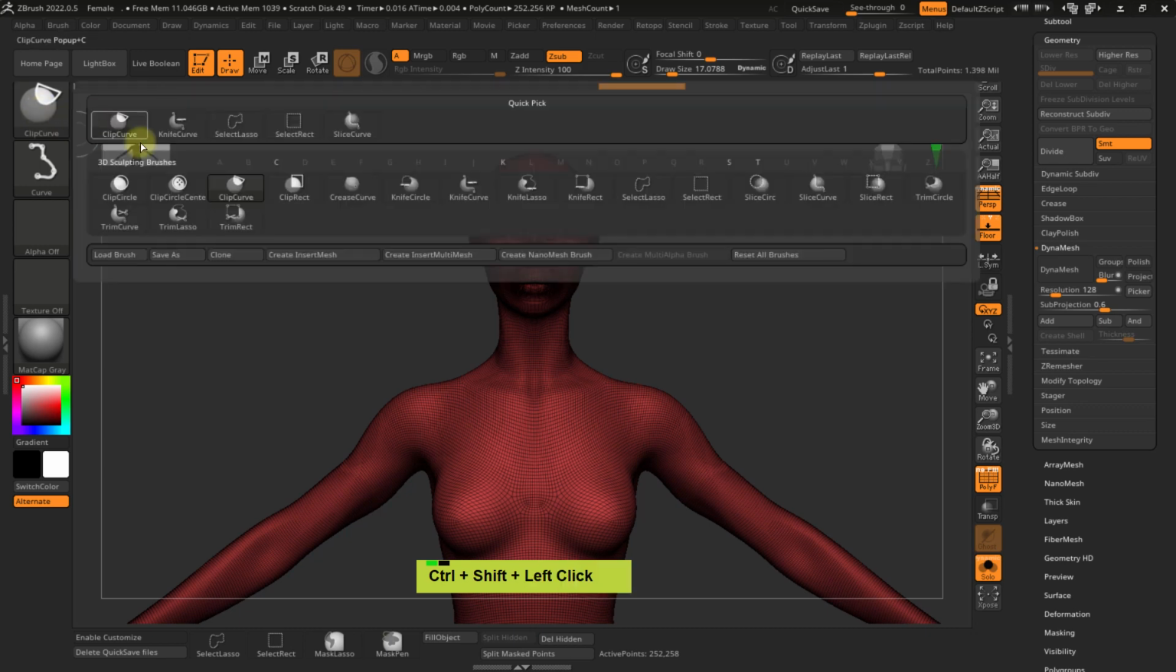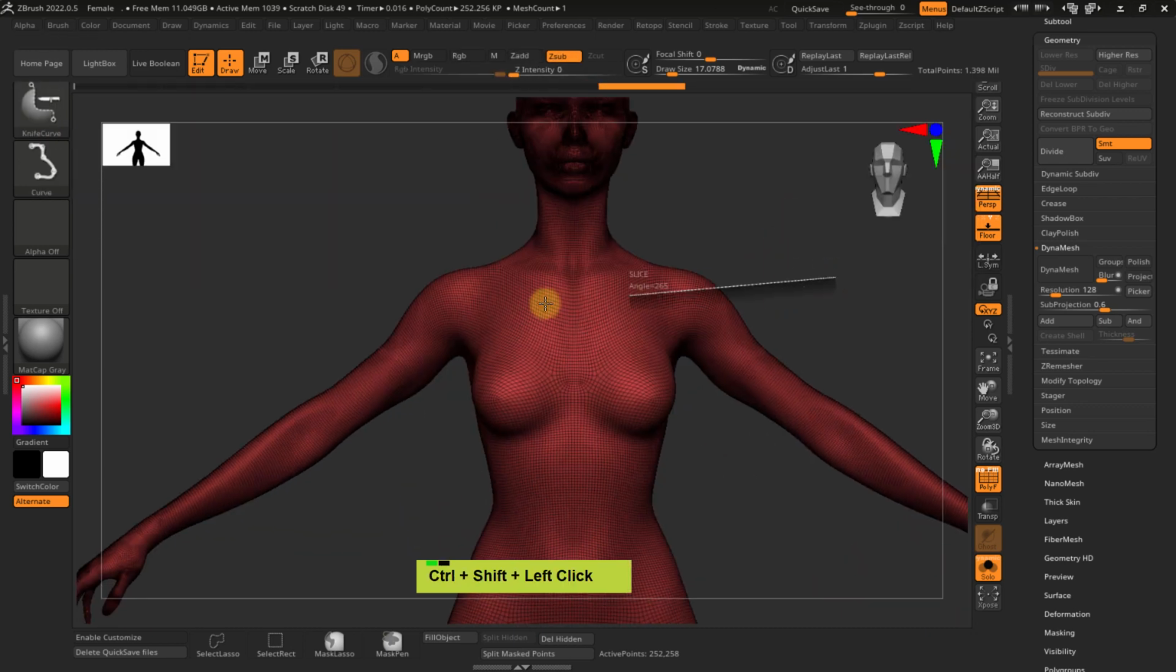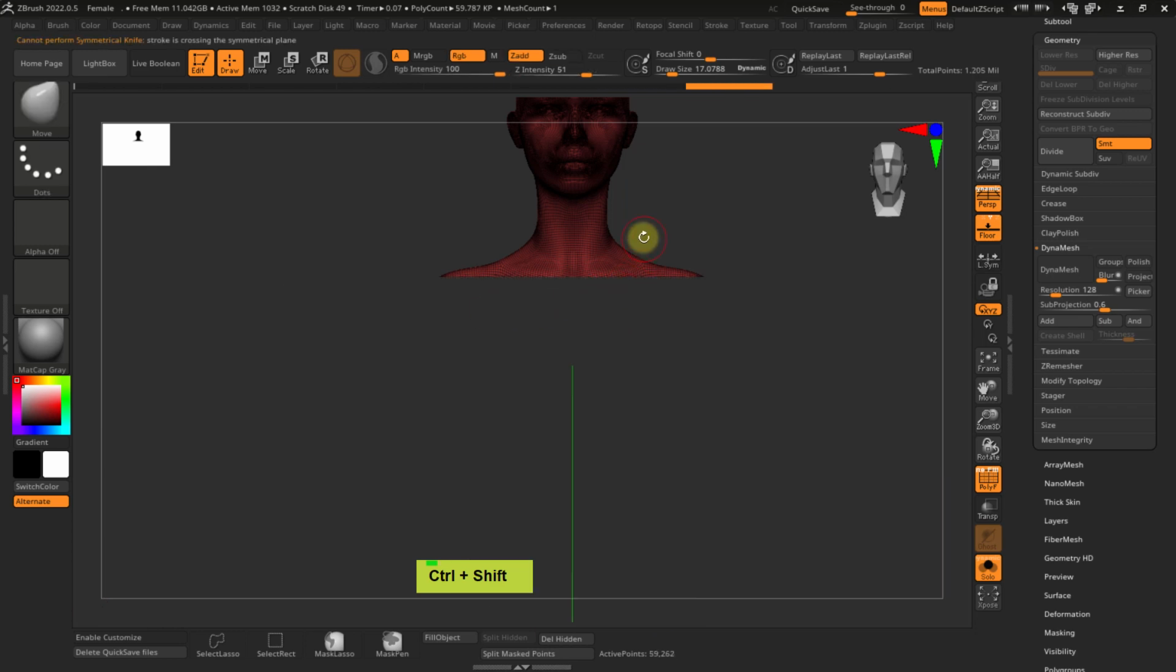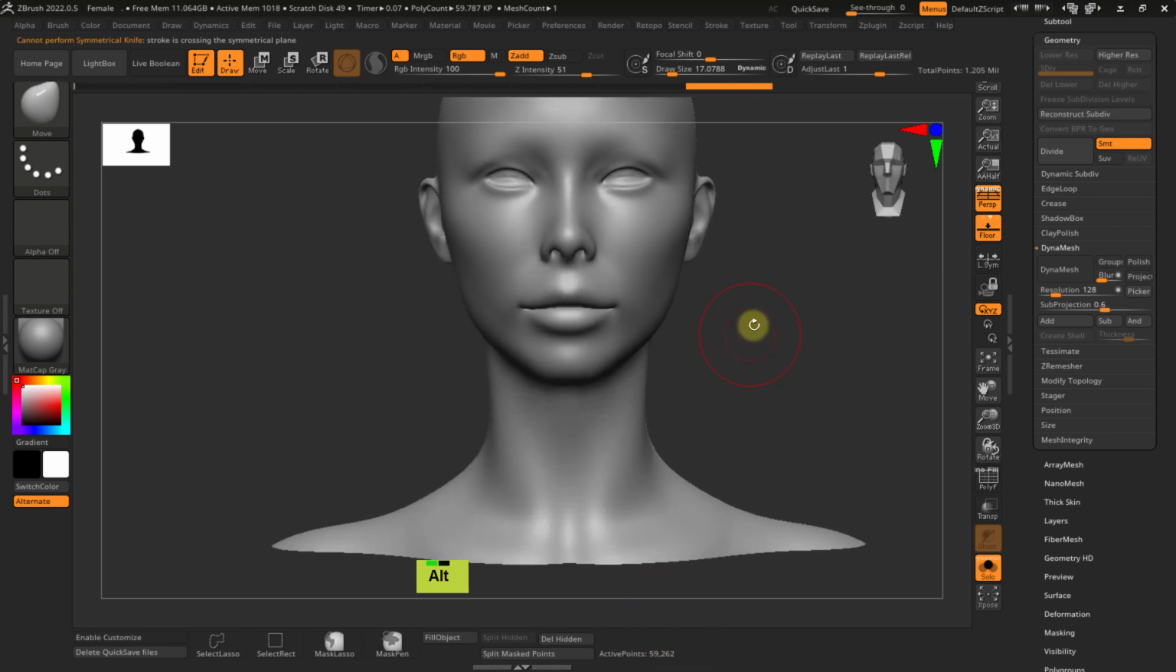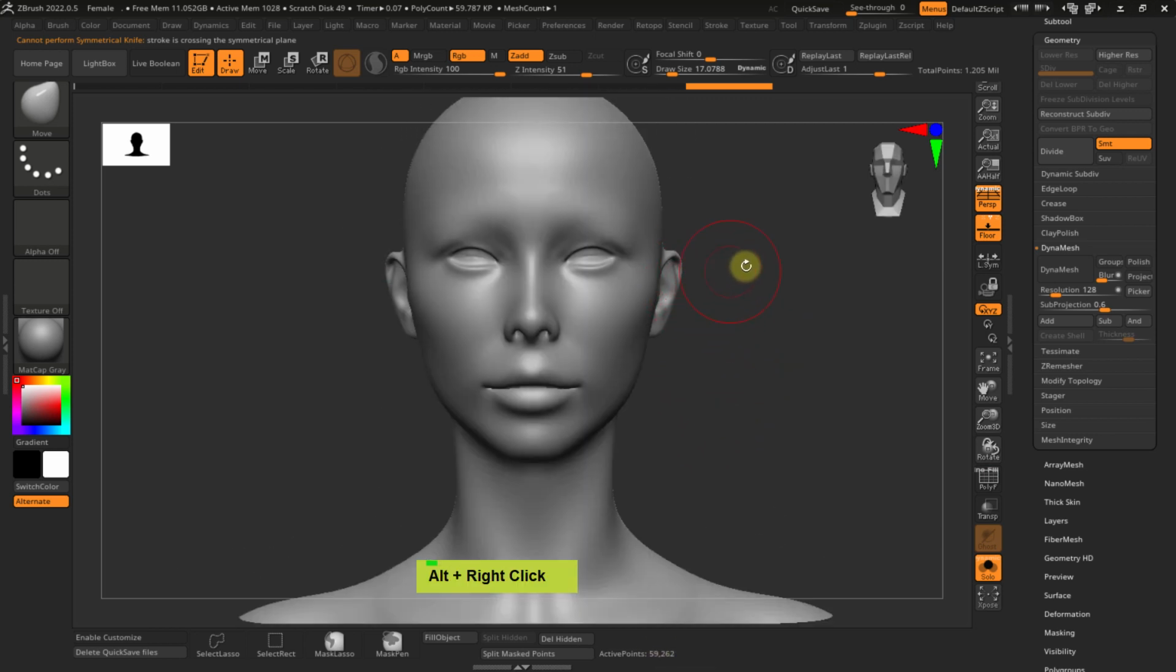We can use a knife, and there you go, if it remembers, and just cut off everything that we don't need. And this is a decent head, and as you see, this is about 60,000. If you go further, you can use Decimation Master, but we'll use it later on. But right now, this is just fine.